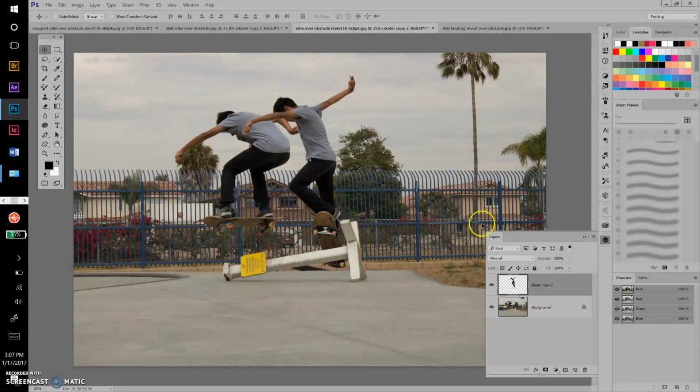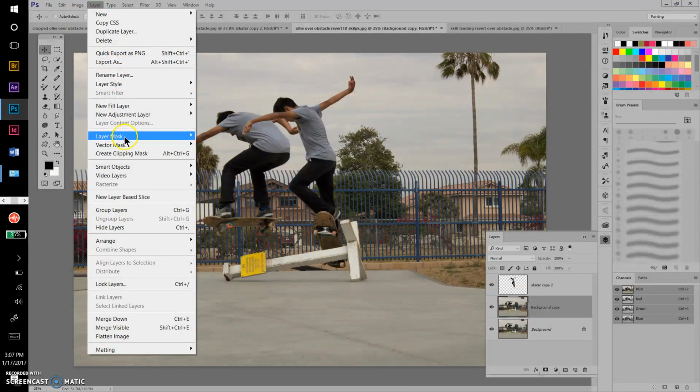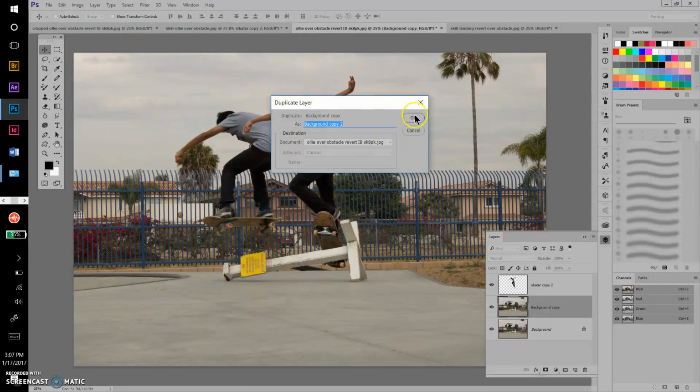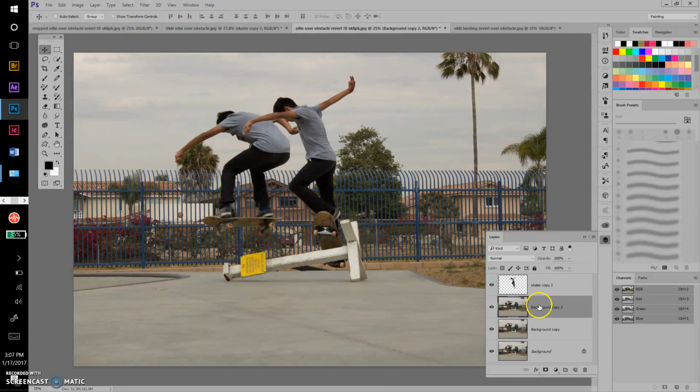So from here, what I want to do is maybe make a copy of this layer. So Control J will duplicate that layer. You could come up to Layer, and let's see, you can duplicate that layer. That'll do the same thing. But Control J is just a shortcut.